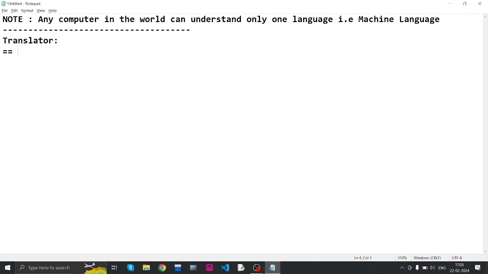In the programming world, we have three types of translators available. So what are they? The first one is a compiler. Then we have an interpreter. Then we have an assembler. These are the three different types of translators available in the computer world.